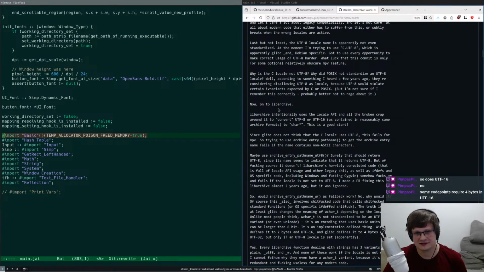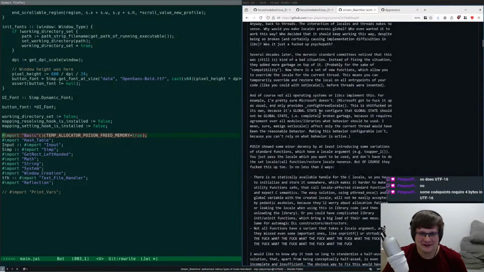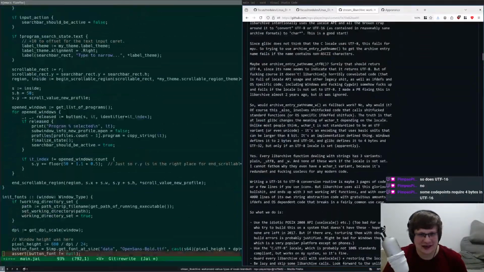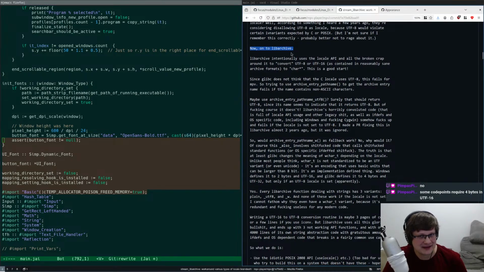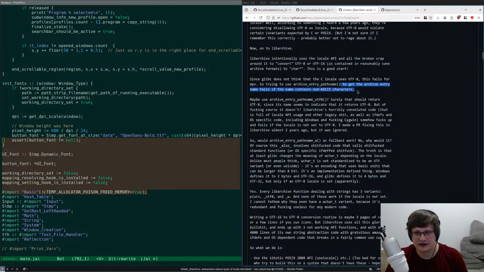It definitely makes sense. And only now, after we ranted about locales, we get to the point of this commit. libarchive intentionally uses the locale API and all the broken crap around it to convert UTF-8 or UTF-16 as contained in reasonably sane archive formats to wchar_t. This is a good start. Since glibc does not think that the C locale uses UTF-8, this fails for mpv. So trying to use archive entry pathname to get the archive entry name fails if the name contains... I mean, this is exactly the problem we're trying to solve, right?